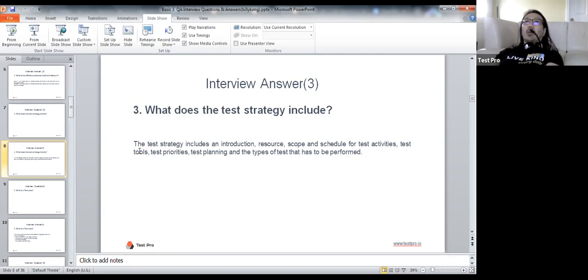And then test tools would be pretty much reiterating the stack that you're using, Jira, whatever tools you need, and anything that's included, like if you need to test on devices, you need to specify that. And then there are the priorities. So you say if there are any priorities in terms of testing and planning and so forth.